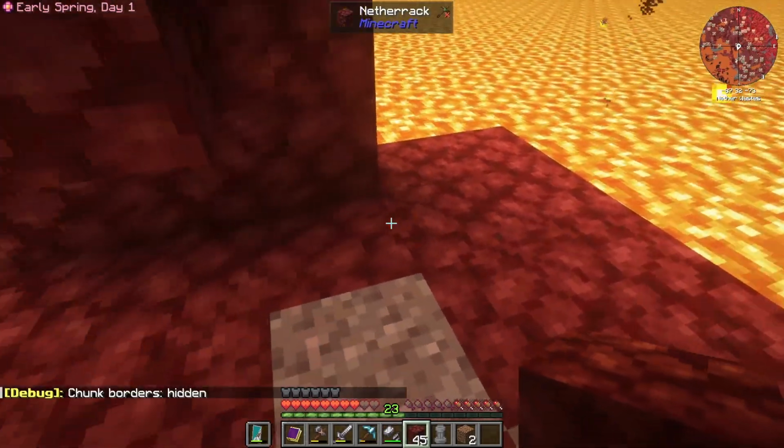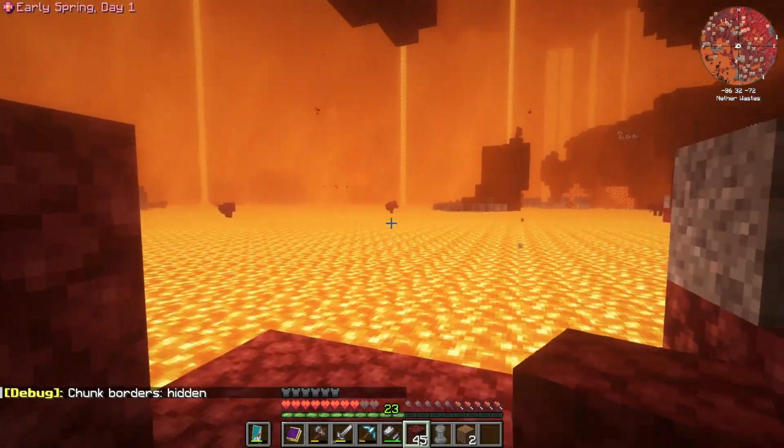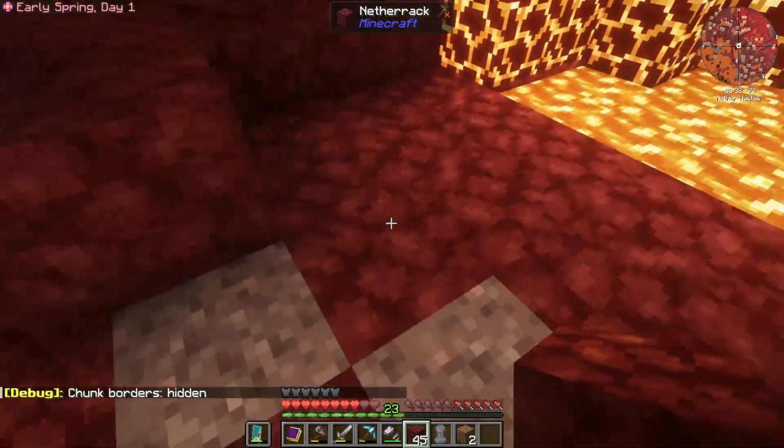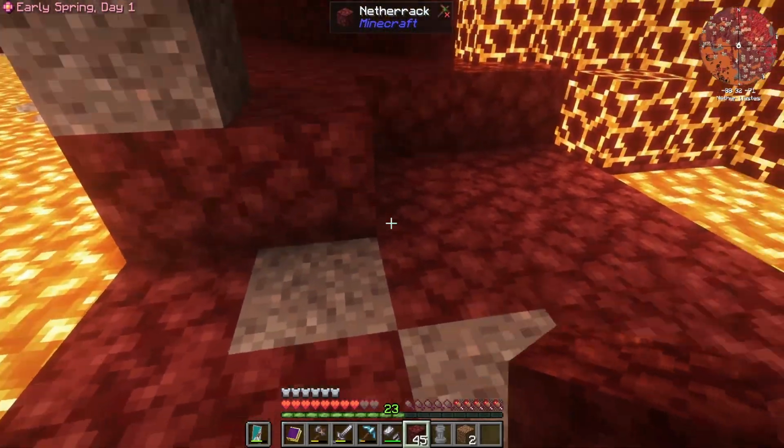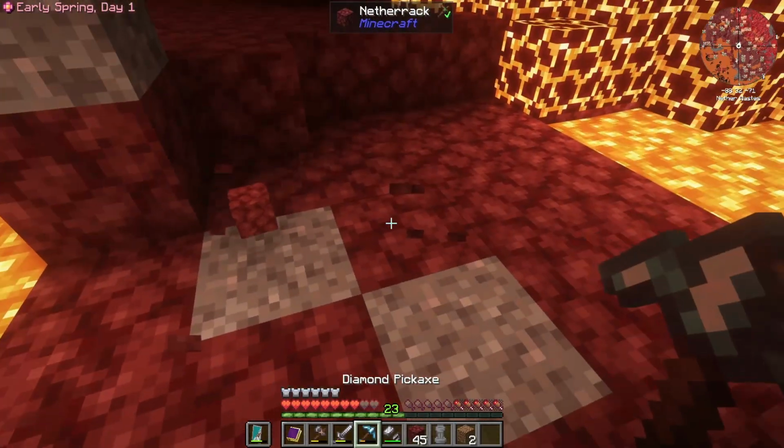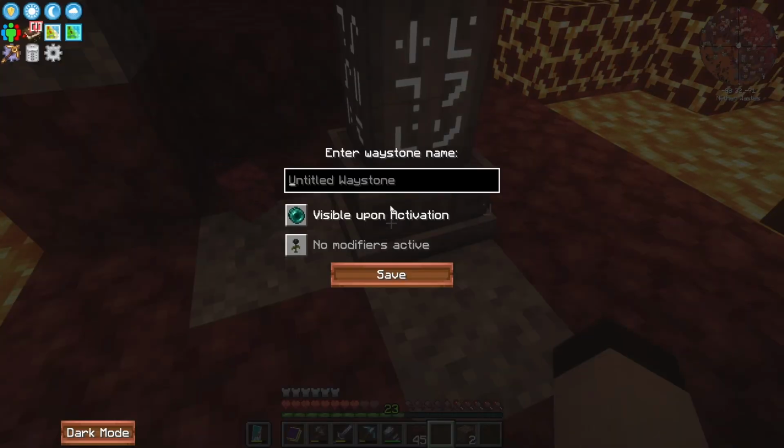And this looks like a really good spot. I'm down close to the lava floor. And we have a nice little pocket here. And so I'm going to move this block right here. I'm going to set up the waystone here. I'm going to call this lava floor.